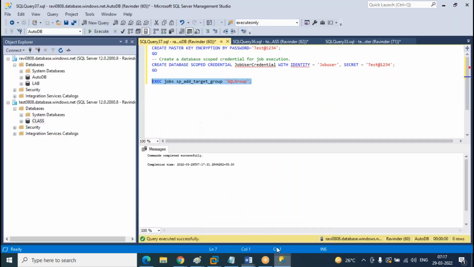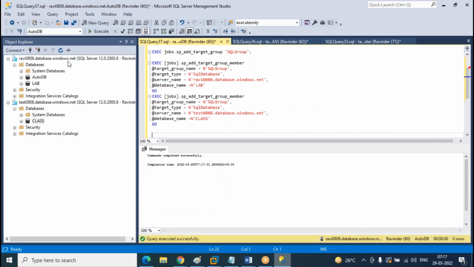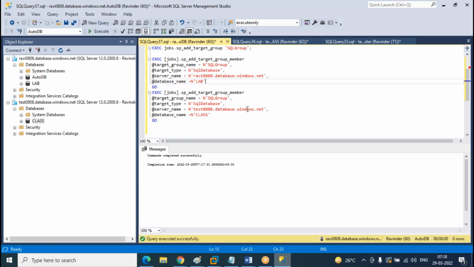Now I'm creating the group with two servers, in fact, because we have two servers, right? Here is a v080 database and test 080. Here it is class. Oh, it is matching. Okay, fine. Last time also I created the same databases, it seems. See, you created a group called SQL group. Now you're adding a member to it.